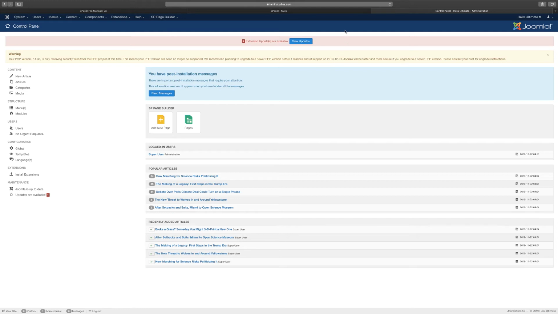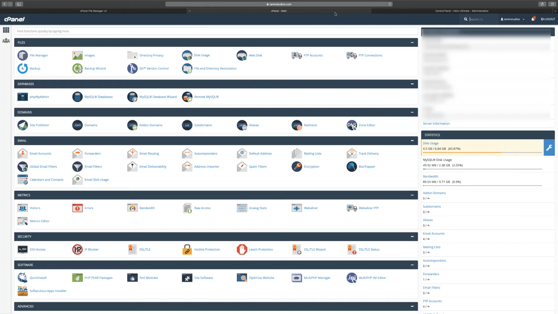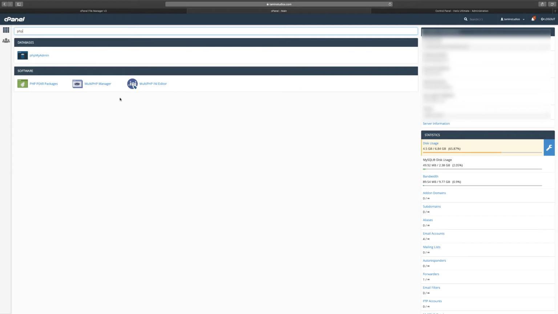So what you want to do is from your web host, your control panel, once again, if you don't feel comfortable doing this, you can contact your web host and they can tell you how to do that, or they can do that for you. But if you have a cPanel control panel, and your dashboard looks something like this, you can do this yourself. So you go on the search, you just type in PHP, and you can see PHP, the multi-PHP manager.